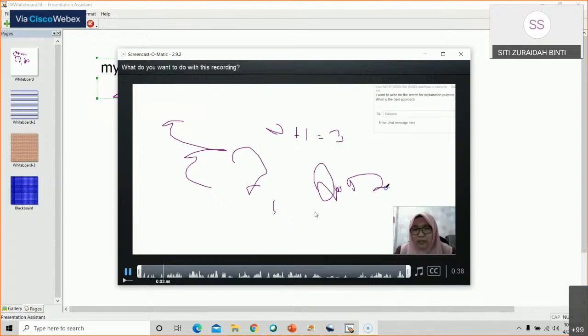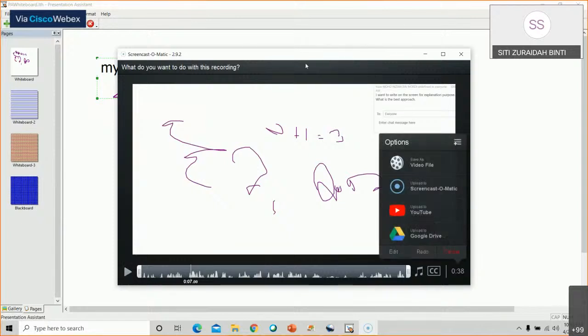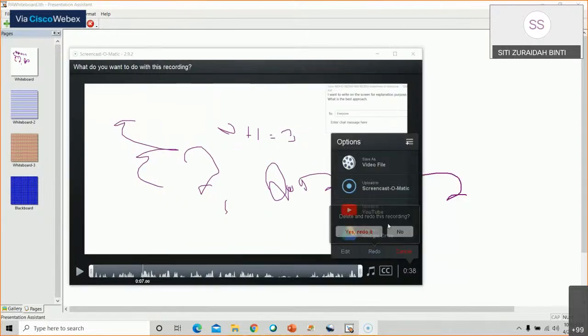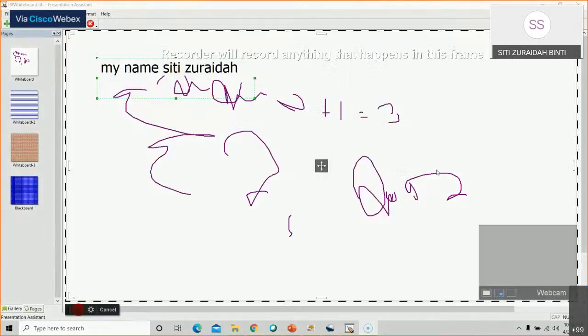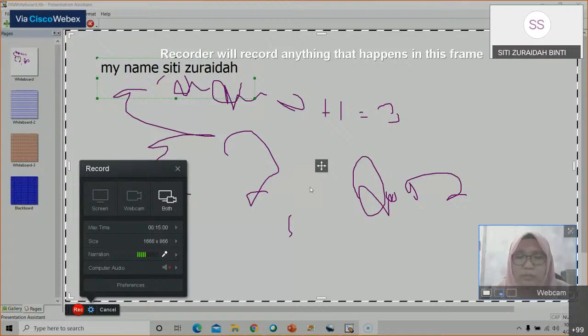So this is the best approach. This is how you are going to record your video lecture using a whiteboard, using a writing pen and so on.